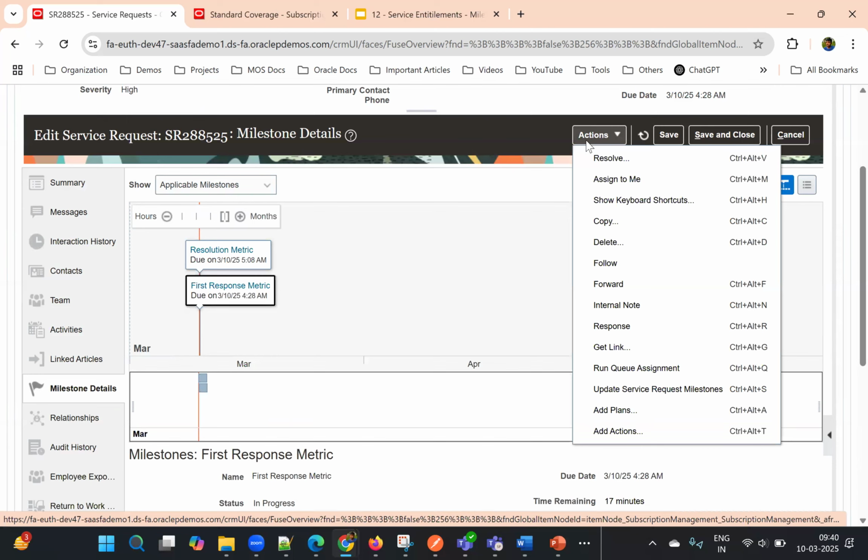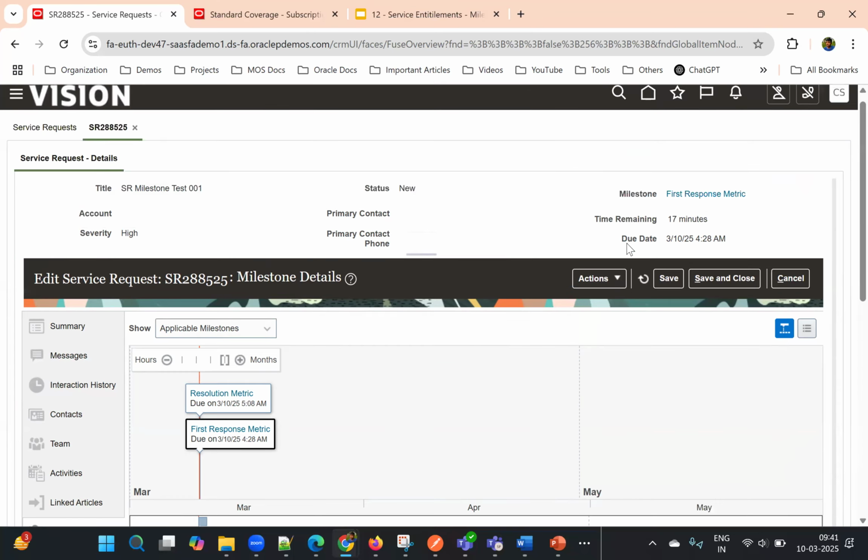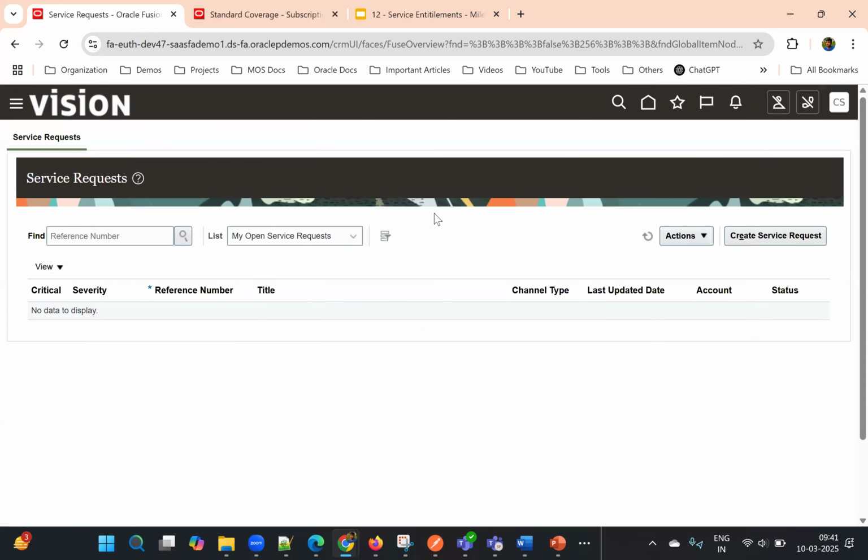Also, if for any reason the milestones are not applied, you still have an action called update service request milestones. You can click on that and then milestones will be applied. So by default, there will be a profile option that will be set to Y, to assign milestones on creation of new SR. Okay. So this is how milestones will be used.